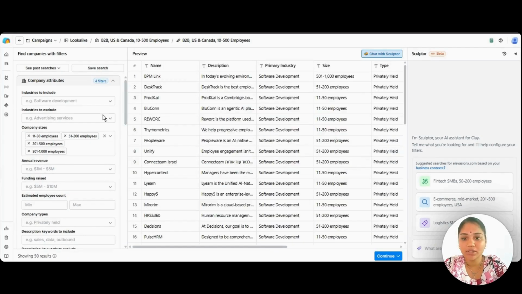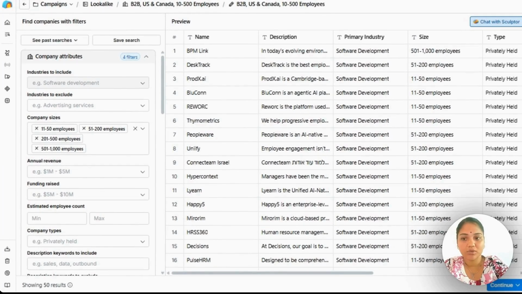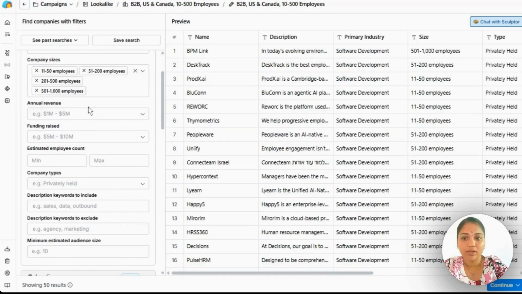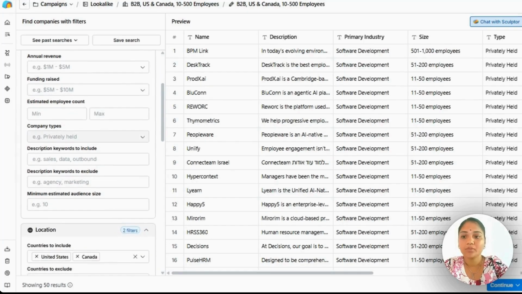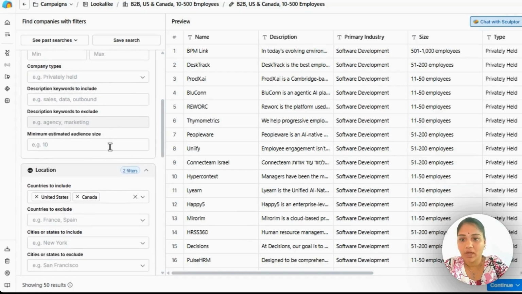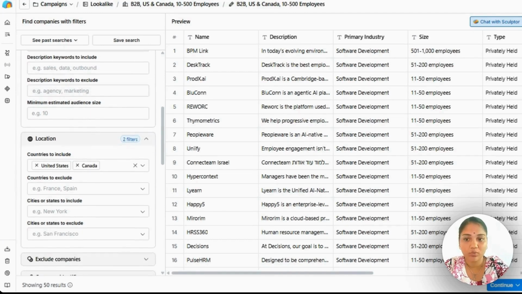Once you click that, you just need to filter all the criteria based on your ICP details. For the industries, you can give the industries based on the lookalike company you already have, and you can exclude industries. You can select the company sizes based on your ICP criteria. You can also include the revenue range, funding raised in recent days, and estimated employee count. You can also select the company type, like privately held, public company, partnership, self-employed, that way. After that, you can include the company keywords, and also exclude the company keywords you don't want to include.